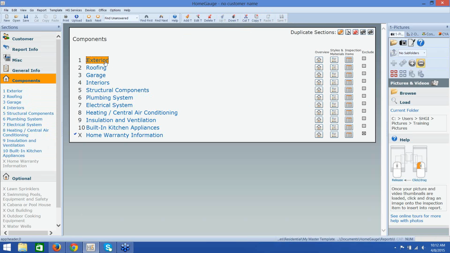Or I can say, I really preferred roofing to be first. I can move it down. That's a template change. Click Save T. So some of these features here, every house has these. Okay, so it really kind of depends on where you live, that some of these would be more important than others.